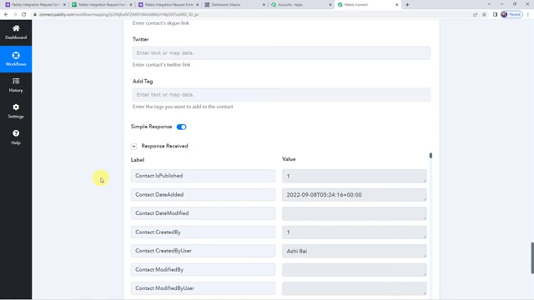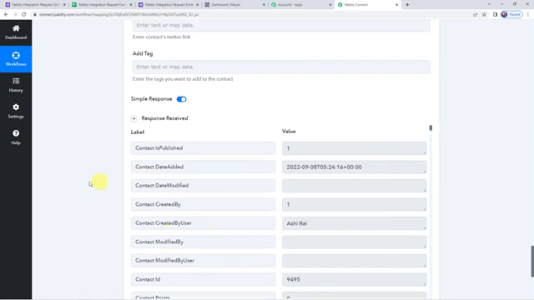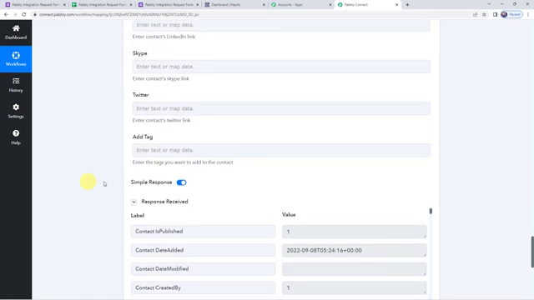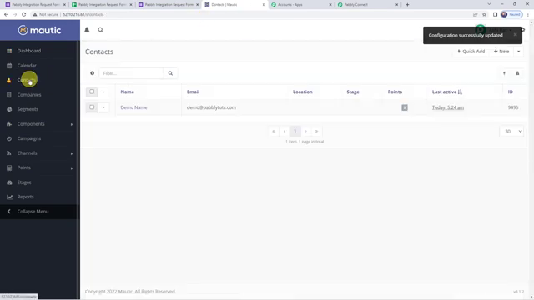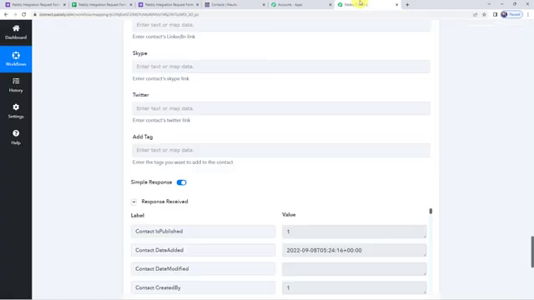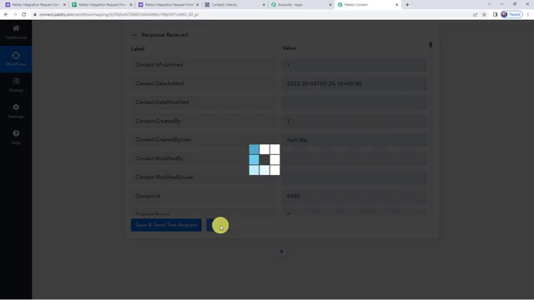Okay, and here we can see the response is received. It means a new contact is added over here in our Mautic account. Let's check it. We have to move to the contact section. And here we can see a new contact created named demo name. Here we can find the email address. So in this way, we can see that our integration is working fine. Let's move back to Pabbly Connect and let us save this workflow first.